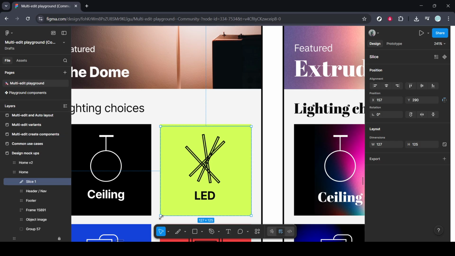After you've meticulously defined your slice and ensured it covers exactly what you need, it's time to export it. With the slice still selected on your canvas, direct your attention to the right-hand sidebar in Figma. Scroll down, and you'll find a dedicated section labeled Export. This is where you configure all the necessary export settings for your asset.